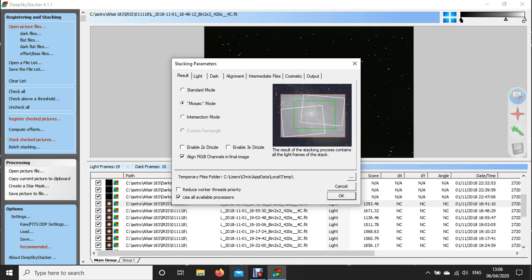Mosaic will keep every bit of every single picture, and it will give you a mosaic of your image. In those circumstances, you'll get a lot of the image where there's no data, and you will just get a black image. Intersection mode will give you a smaller picture, and it will only stack and produce a picture of something that appears on every single frame that you're wanting. So most of the time, you will have it on standard mode.